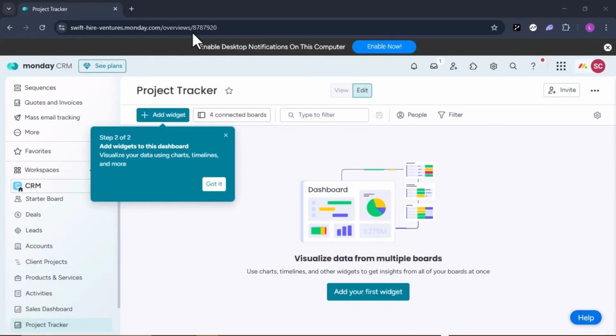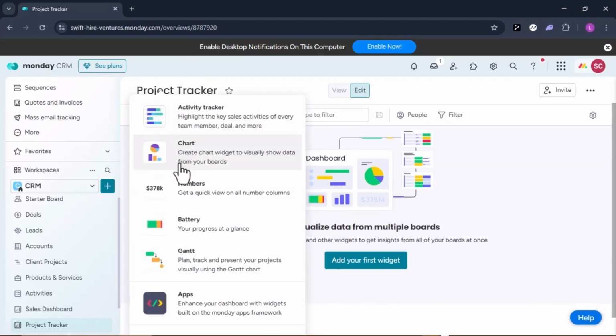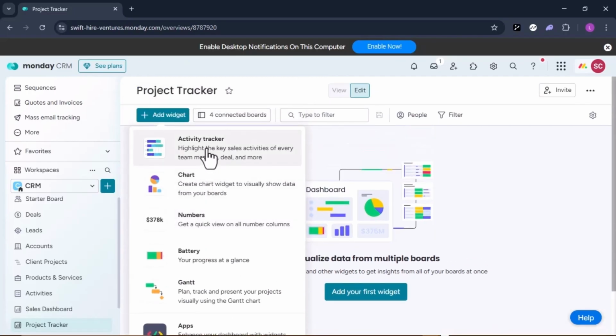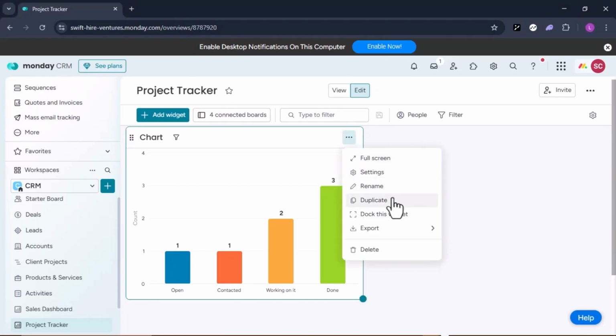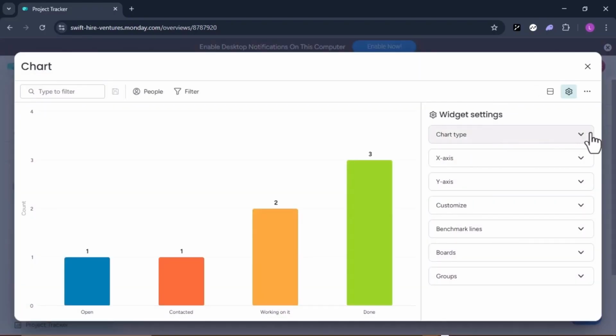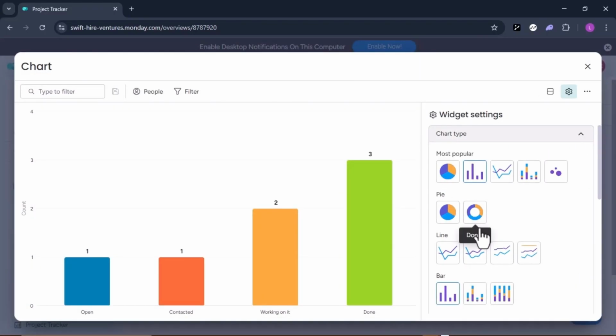All right, now let's get those widgets onto our dashboard, shall we? So now you're being asked to add widgets. All right, so let's add a widget. So these are the widgets available. Let's start with something simple like a chart. Great, now we've added a chart. So if you'd like to adjust the settings of this chart, maybe if you want a different kind of chart, you can come here, go to settings and change the chart type. So you can make a pie chart or any one you'd like to choose.